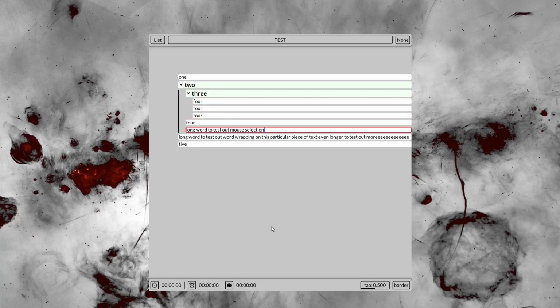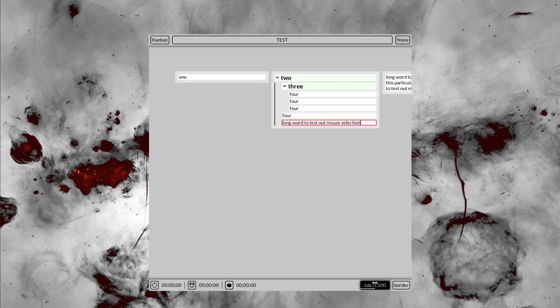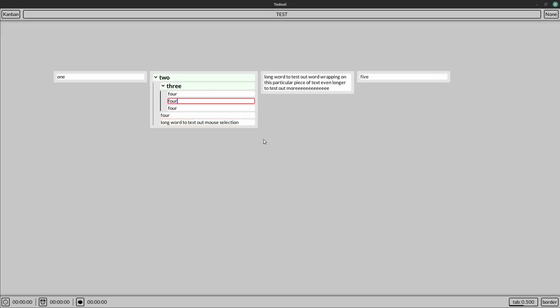I have another one here which is moving up to the parent with control home. So like that. And this also works with shift. Also in the Kanban mode, I have re-implemented the jump from this Kanban to this Kanban with control dot and comma. And that also has a shift behavior, so I can just select everything here.